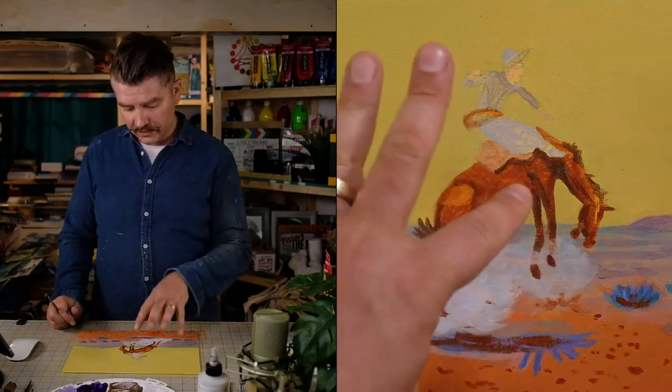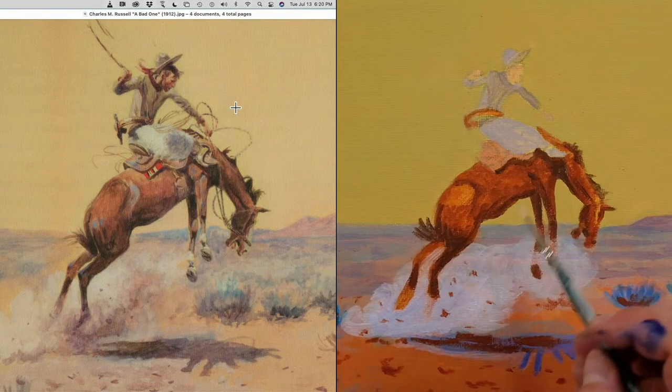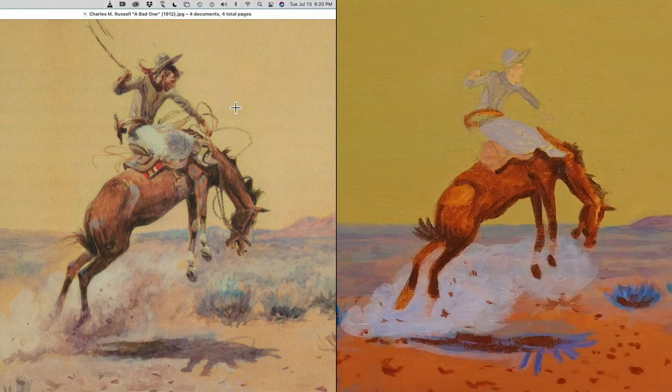Okay, so the horse is not finished, but if we just look at where we are, most of the important stuff is there. We can now do some of the darkening and highlights as glazes later on, which I think will be easier than trying to do it by mixing all these little colors when we get into the subtlety. So let's move into the figure on the top. And then I think we'll be very close.